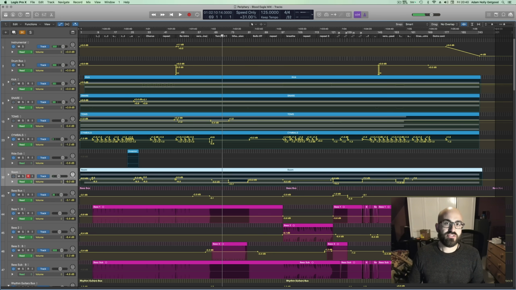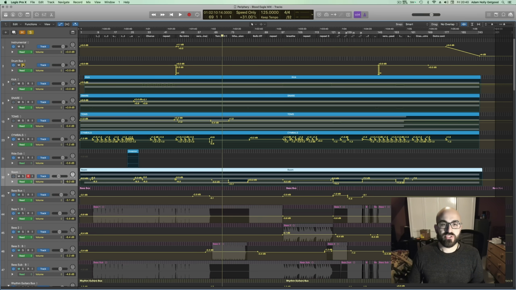So hopefully you could hear that the snare drum got really dry all of a sudden there. Let's check out how the drum bus sounds when we just solo the drums.